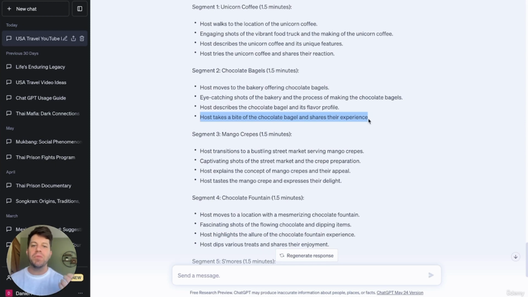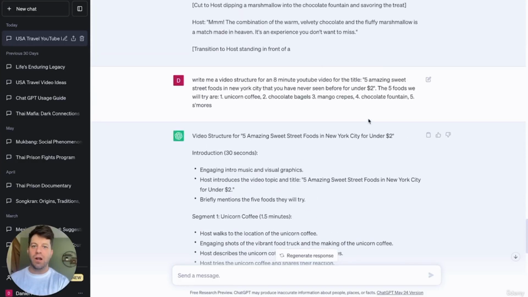So there's a difference between running a script and running a structure, and it will depend largely on the videos that you want to make in your niche. But it's a key important bit of information using ChatGPT that a lot of people don't do, the difference between video structure and video scripts. And I hope that explains how best to use these.